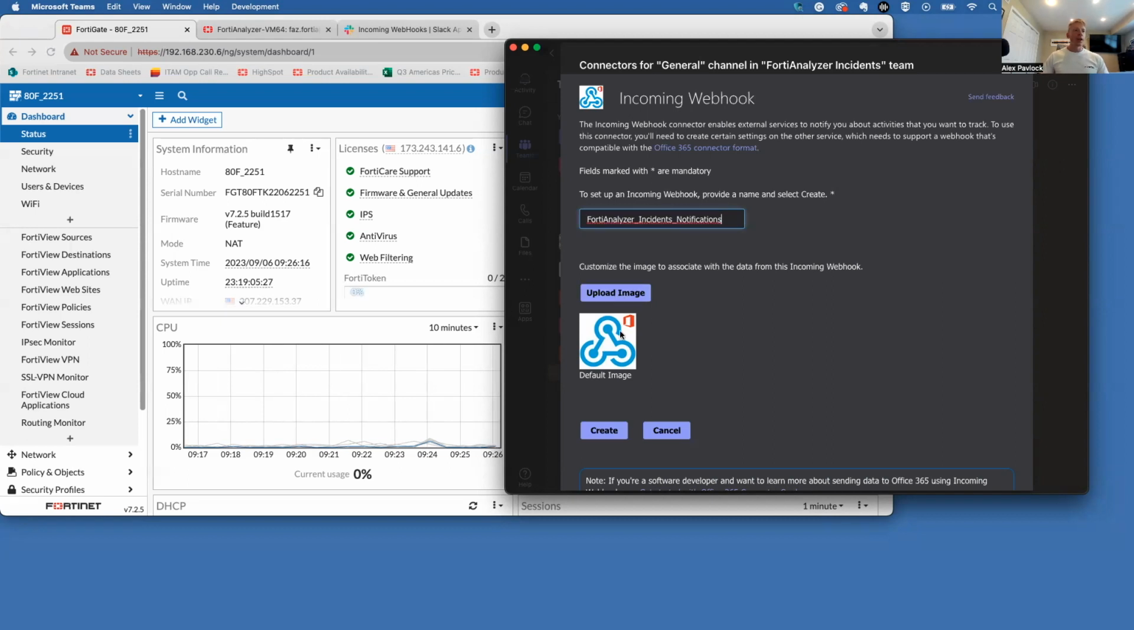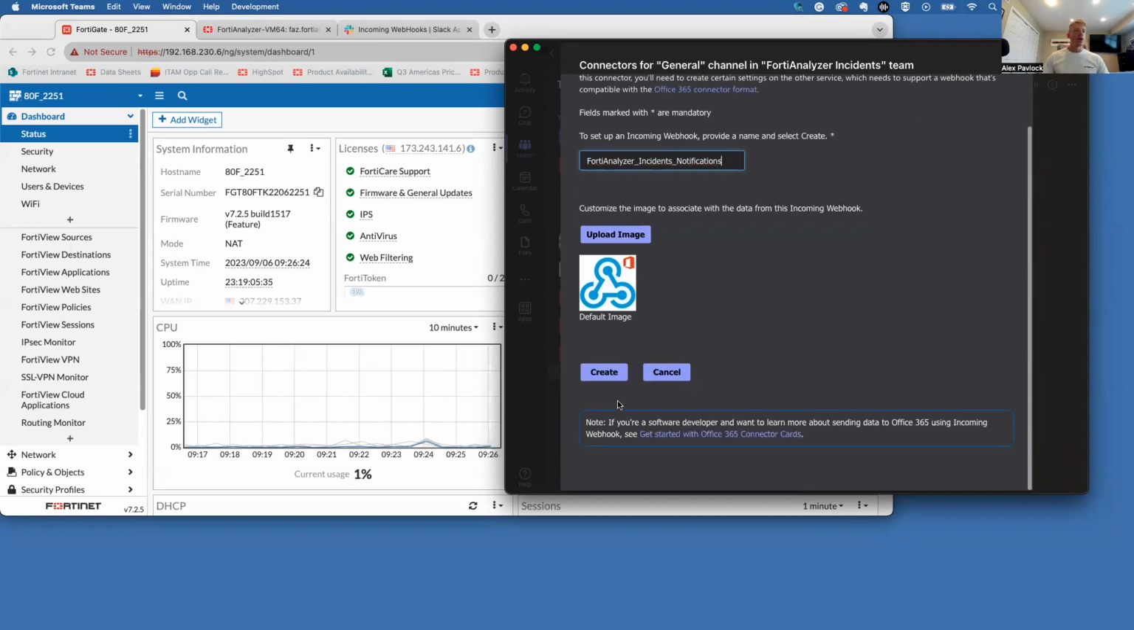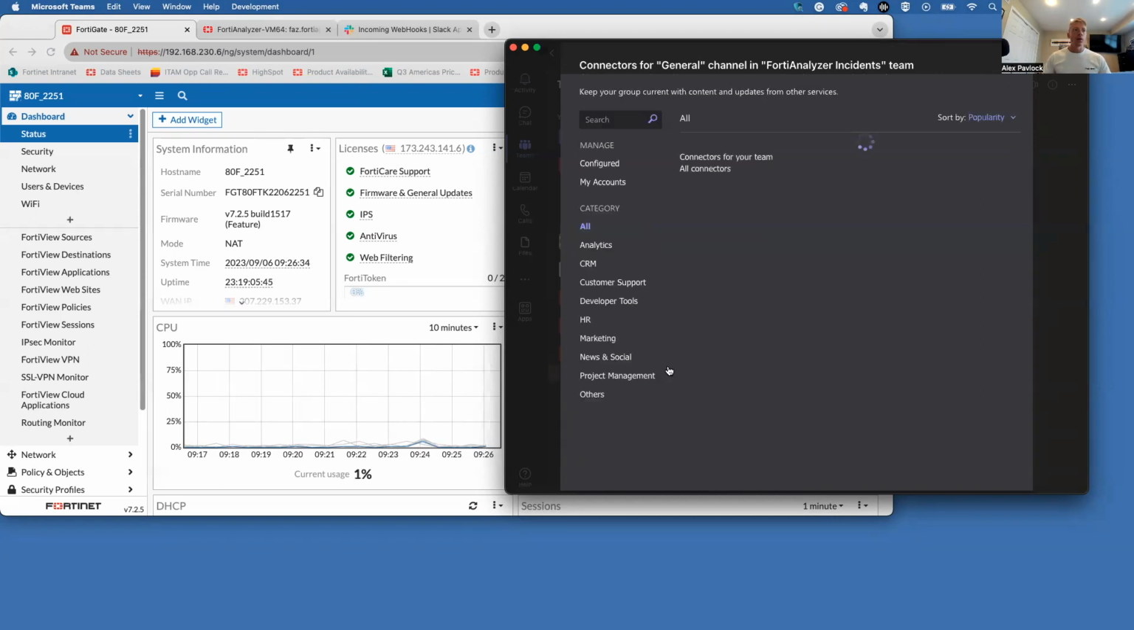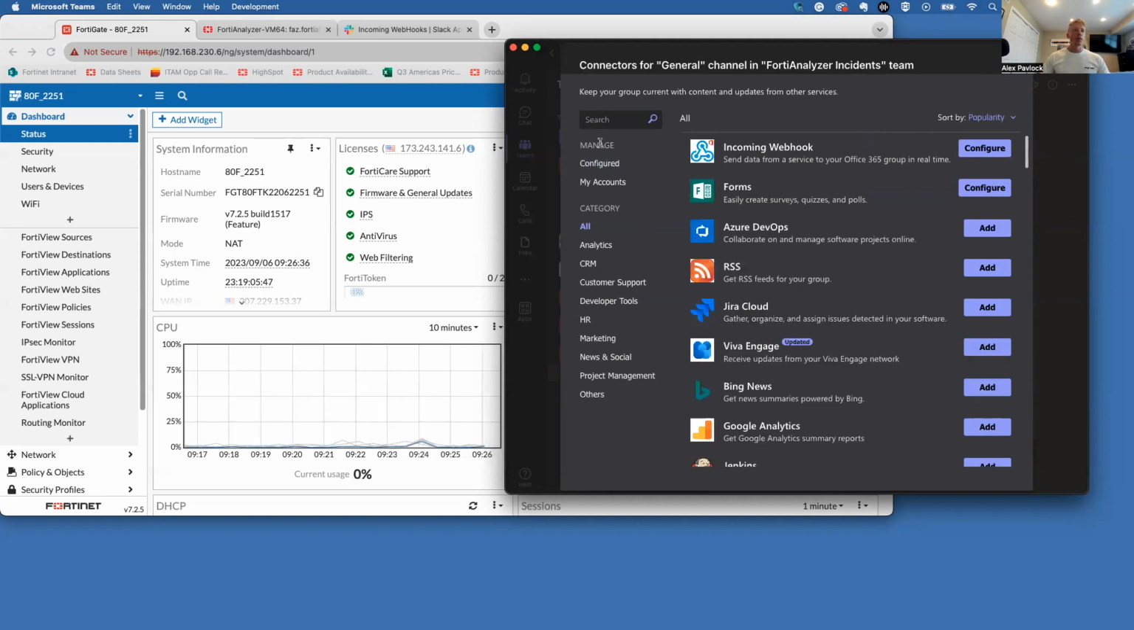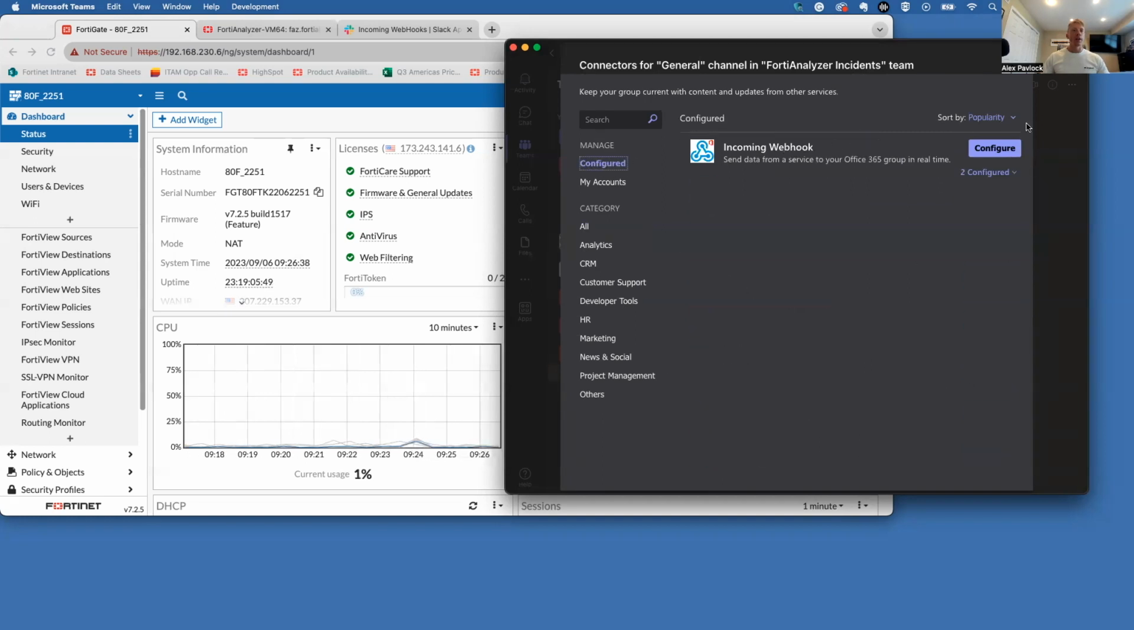You can create an image that will pop up as the avatar for the messages in the channel, or you can just keep it as default. I will keep it as default here. And then we will click create. I'm not going to click create as I already have a connector created for this. So I'm actually going to go under my configured connectors and show you what mine is.